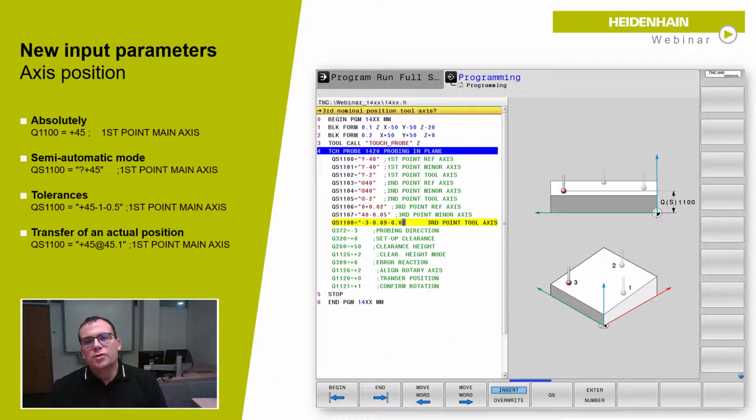And I can also use, inside of the string parameter in the text field, an at. With the at I tell the control, I know the nominal position and I know the actual position. And so the control should not do any probing, just calculation. And for that, I can use the at parameter.